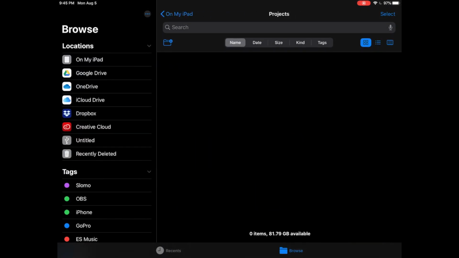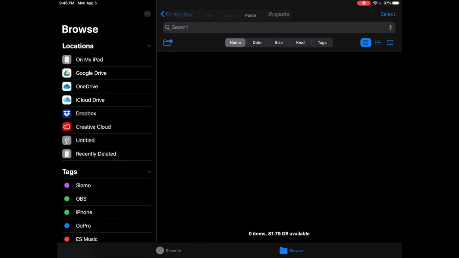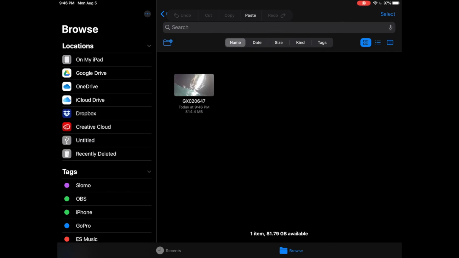Okay, so there's my Projects folder. So now there it is. And then I'm going to use the new three-finger gesture to bring up the paste command and I'm going to hit paste. And now you can actually see that the file is copying. There we go, we've got our copied file. So now that file is stored on my iPad.